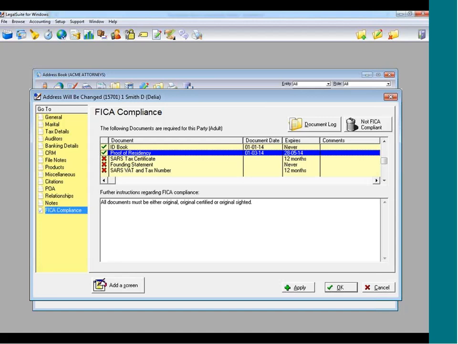Right, that's the overview of the address book and how to insert a new party. Let's have a look now at searching and filtering.